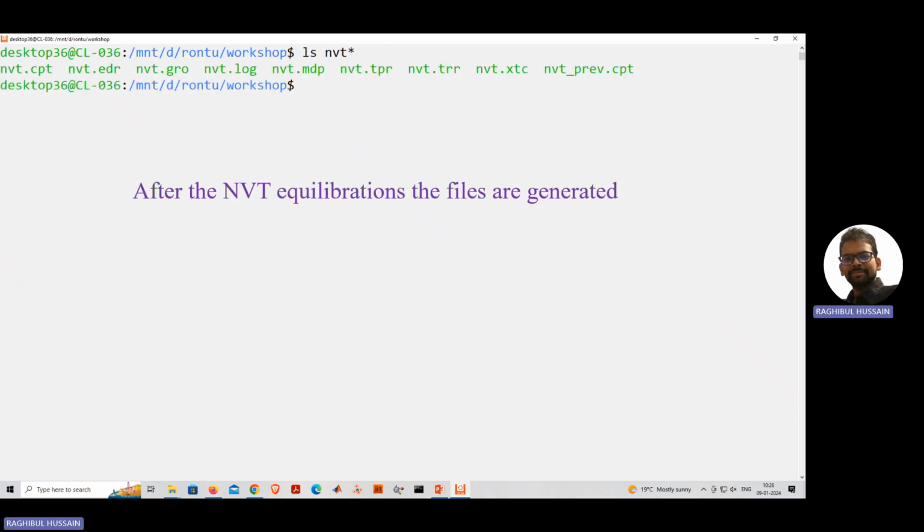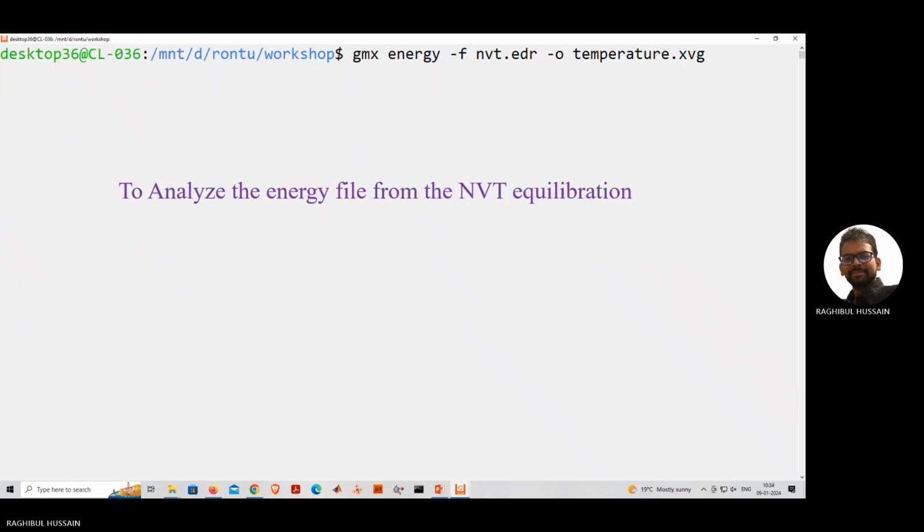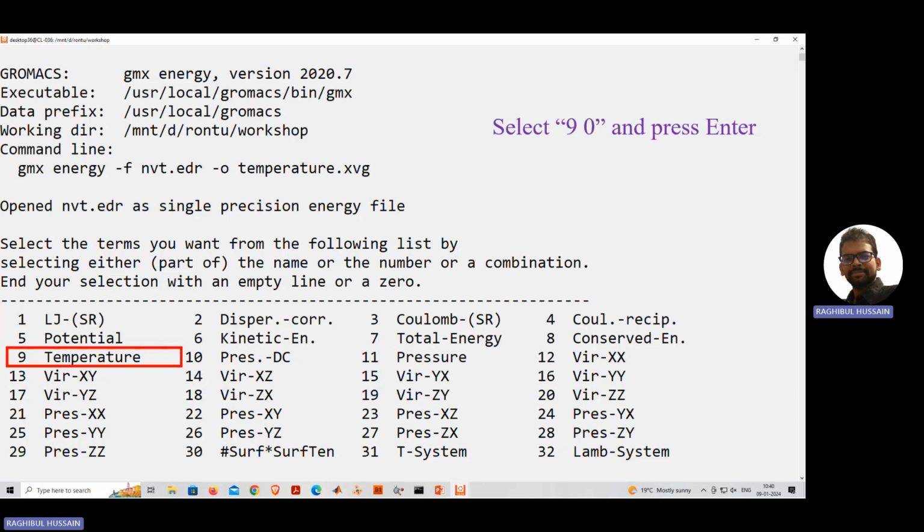Next, you can analyze the nvt.edr file and check the temperature data using the gmx energy command. Yes, with this command you can check the NVT data, how the temperature has changed with time. Actually, after your system is prepared, these two or three commands will be frequently used. After that, choose 9, because 9 is the temperature, right? What temperature did we equilibrate in NVT?